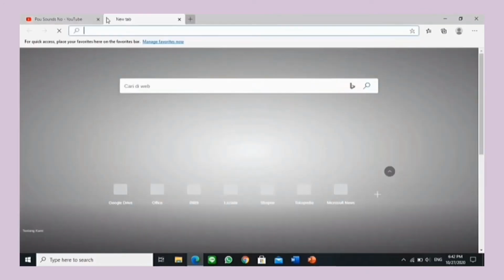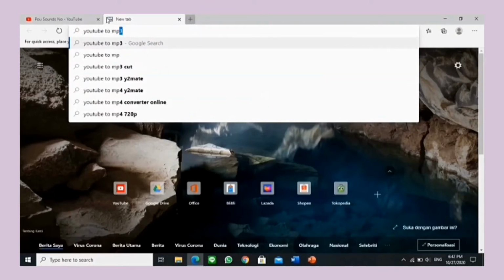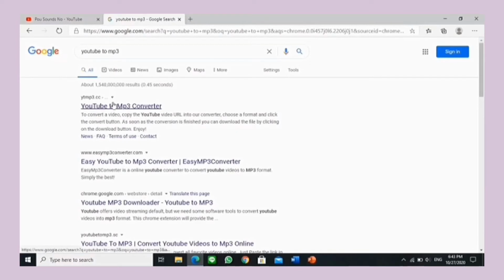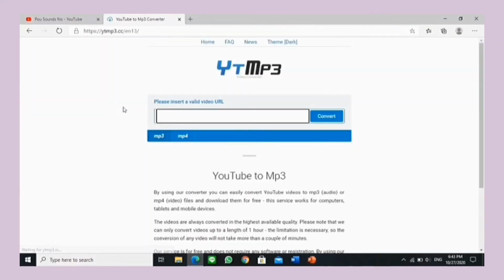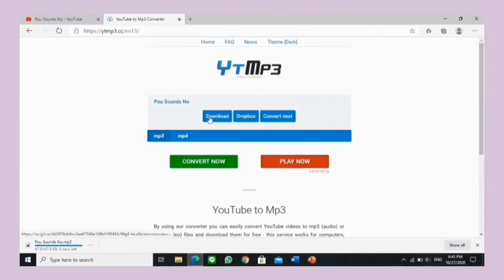Next, convert the YouTube video to MP3 format. Look for an online format converter, YouTube to MP3 on your search engine. Then, open one of the websites of your choice and enter the YouTube link you copied earlier. Download the video, it should be an MP3 file by now, and name it.